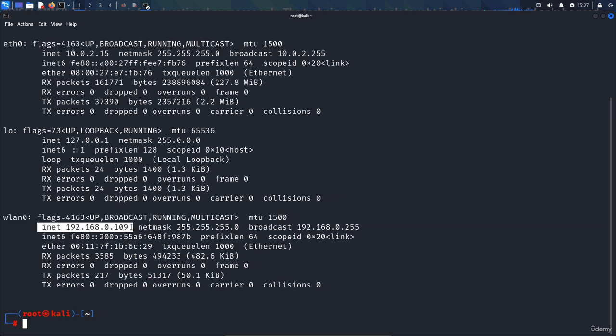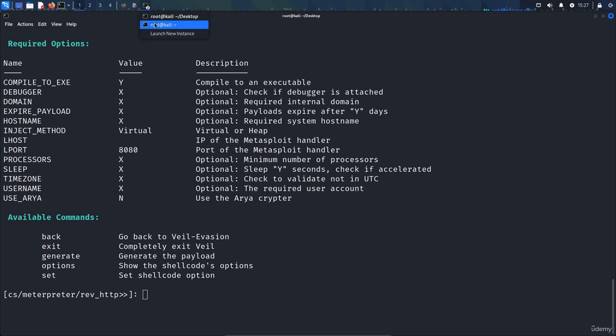And my IP address is inet, this is the IP address of the wireless network adapter. So I'll just copy this, copy selection, close this for now and paste it right here. You can just type set lhost with Control V, and type info, just to check if the lhost is set to 192.168.0.109, and you just type generate so that the payload gets generated.